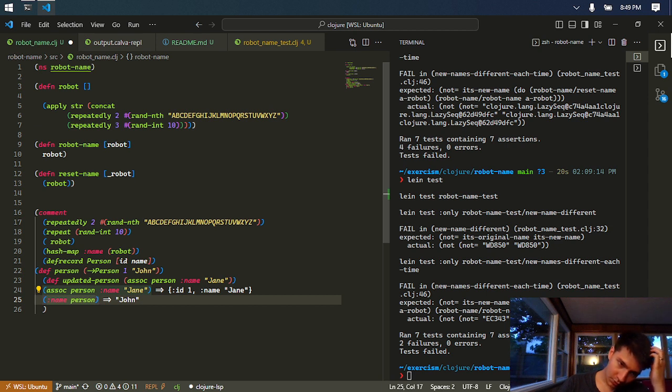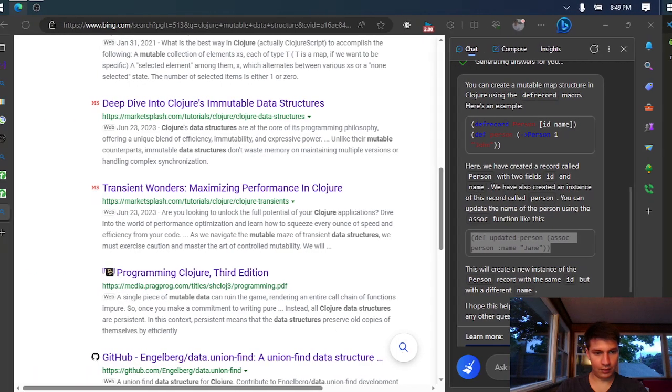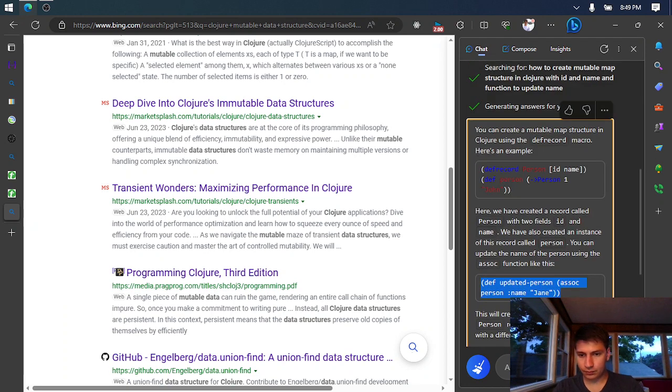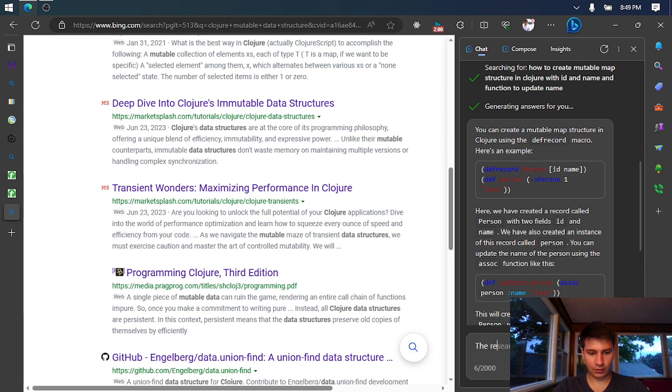Def person, person1 John, name, ID. Okay. The record is immutable. How can I actually mutate the record?